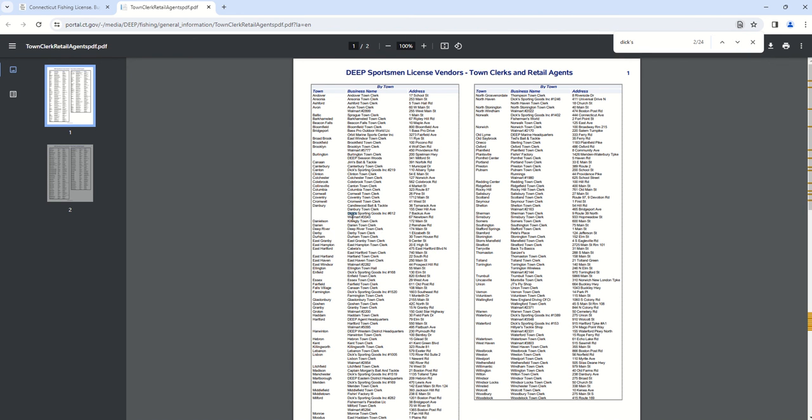You could see how it highlights the next one in line. Okay, see that? Highlights each one. So there's 24 different Dick's Sporting Goods in Connecticut where you can buy your license.